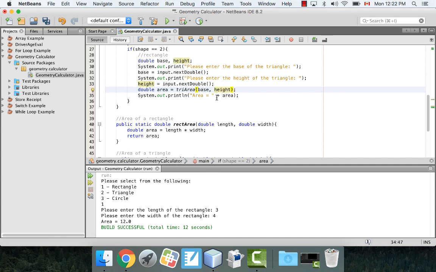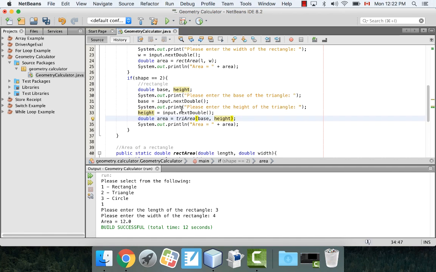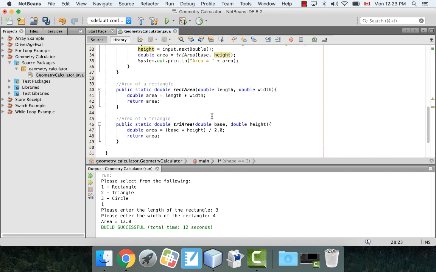Okay. So it's basically the same exact code, except this time I'm doing base and the height, and I'm sending it to a different method. So you can copy and paste it, or you can just type it up from scratch, whatever you'd like, it doesn't matter. Base and height: please enter the base of the triangle, we get the base. Please enter the height of the triangle, get the height. Then we call up tri area with the base followed by the height.